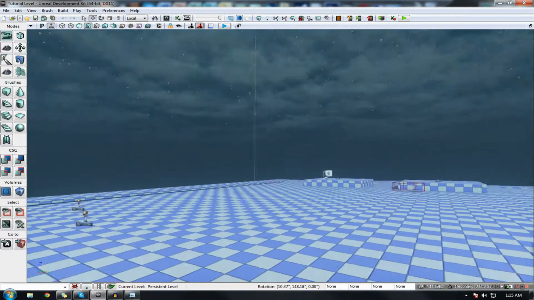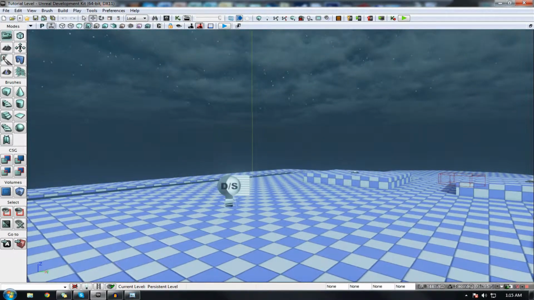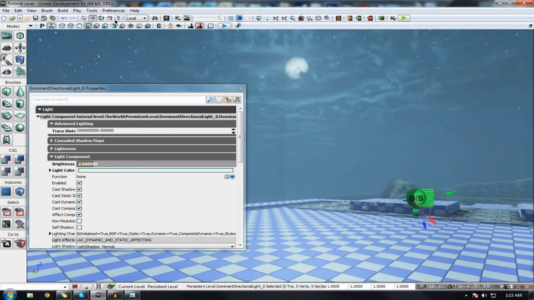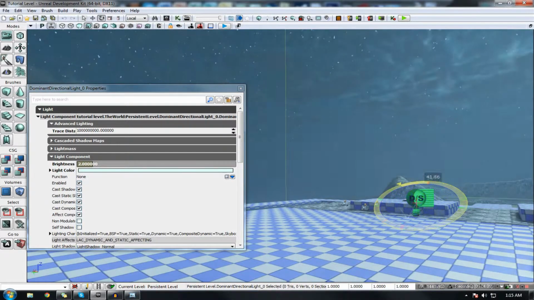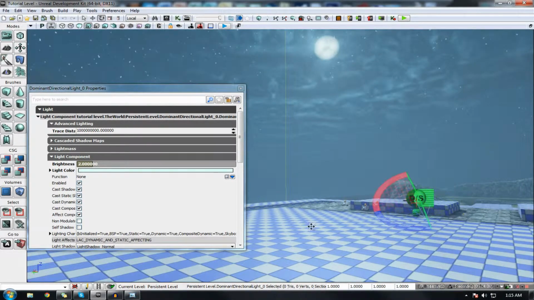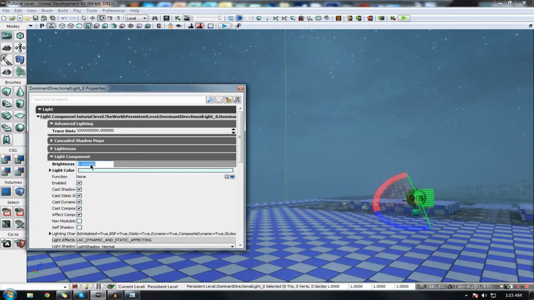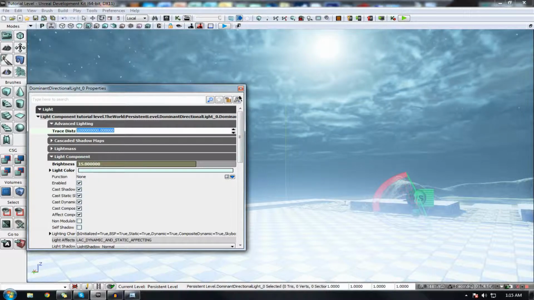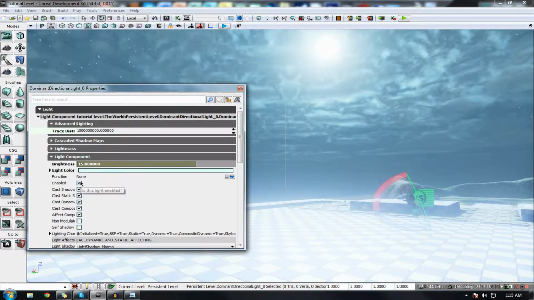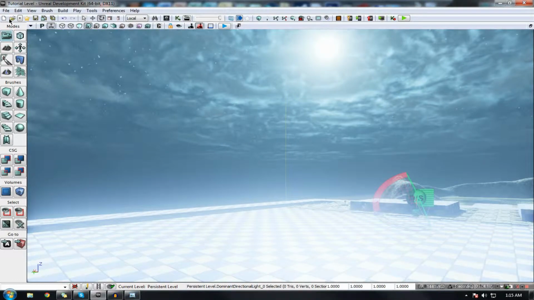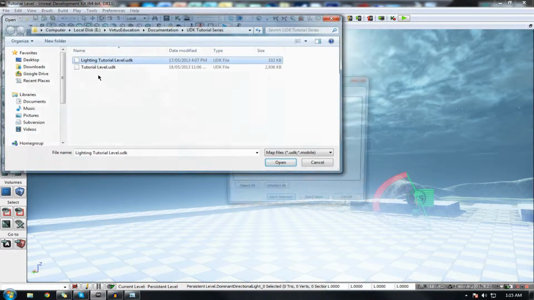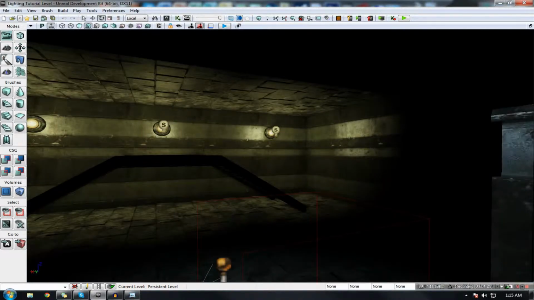I have a node dedicated to the sun. This is essentially what a dominant directional light is. It is a sun. If I rotate this, you can see it directly manipulates the sun. We've got a bunch of different properties dedicated to the sun. For example, we have the brightness, we have the distance, and we can toggle it on and off, and so on and so forth. But I'm not necessarily going to be working with the different properties just yet.